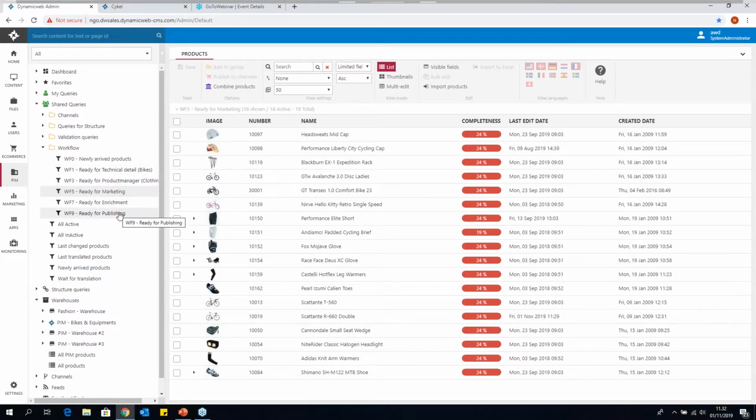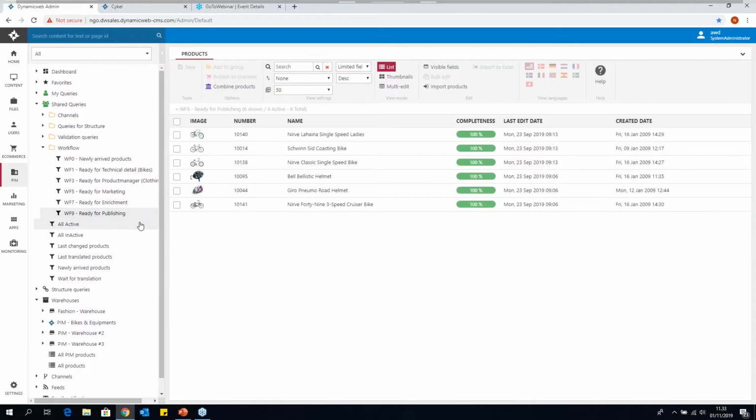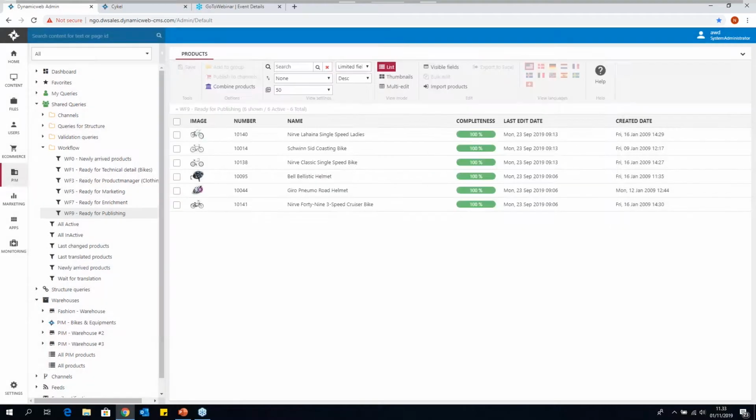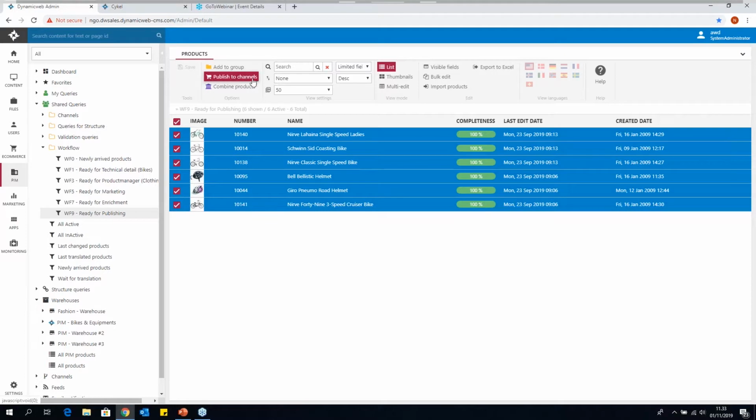Right. The last step in our workflow here is our ready for publishing products. And that leads us to our last step in the 3-step PIM structure of structuring products, enriching products, and then publishing products. So when we have products here that are ready, their completeness is at 100%. All the information they need has been applied to them. We can then select them and then publish to channels.